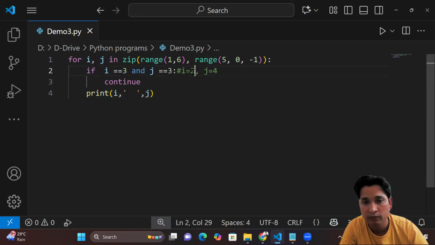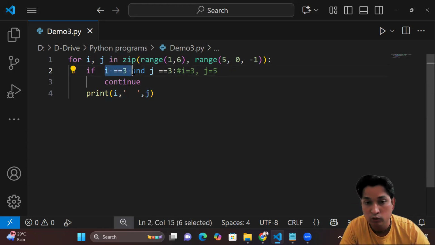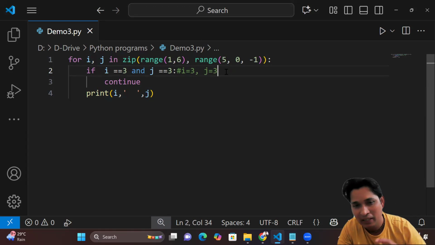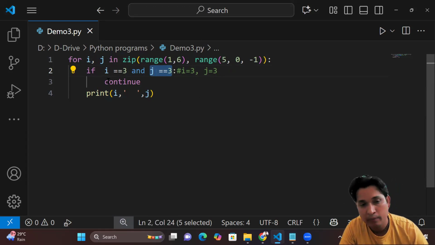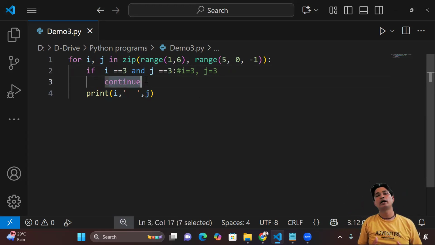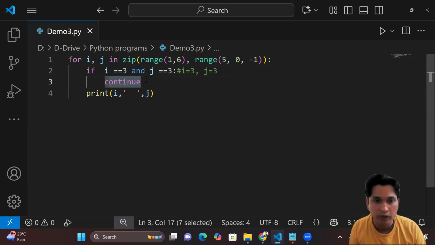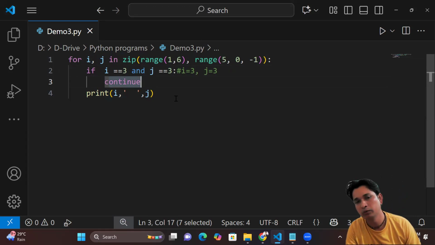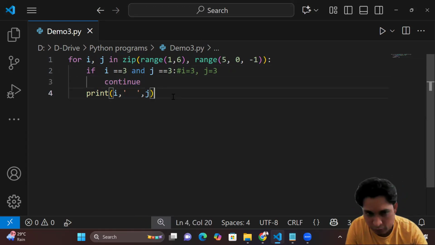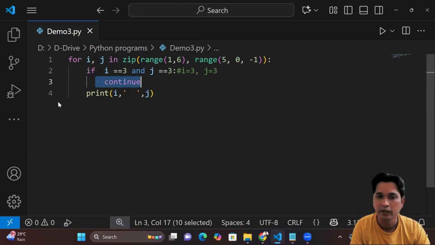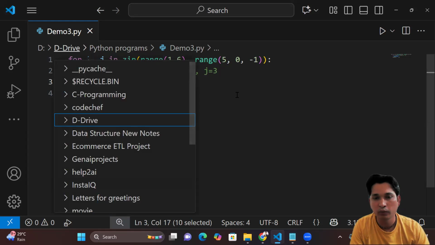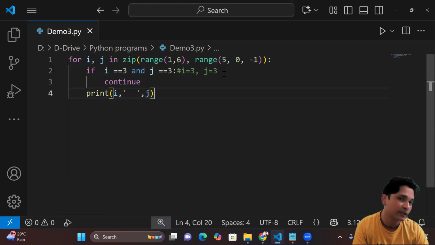In the next iteration, the value of I will be 3 and the value of j, sorry, will be 3, as it decrements. So 3 is equal to 3 and 3 is equal to 3. This time the condition is true and it comes inside this block, and the interpreter sees the continue keyword. Whatever statements or instructions you have written just after this if block don't matter, because when the interpreter sees continue, it goes directly to the next iteration and does not print what you have written there. So definitely 3 is not going to be displayed.